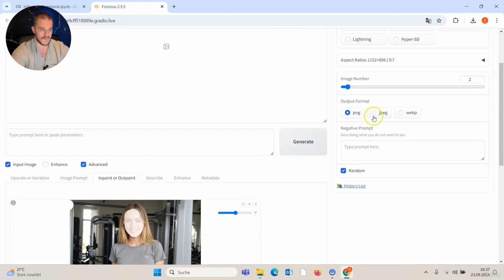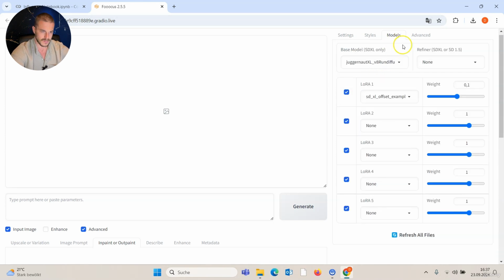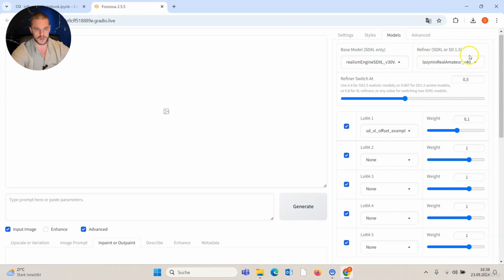We go to Advanced, select JPEG, we do one image. The aspect ratio doesn't matter, we choose quality, and then we have to select the model. Here I will go with the method or the variant number 1. You saw two variants in the chapter about the Focus face swap, but I go with variant number 1, which is Realism Engine here and the LazyMix Real Amateur model here. And this parameter we set to 4 and this LoRA we uncheck.